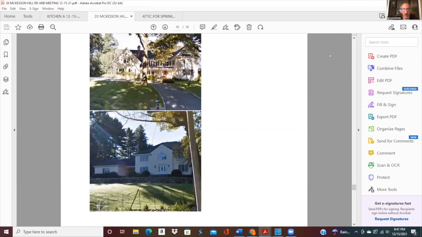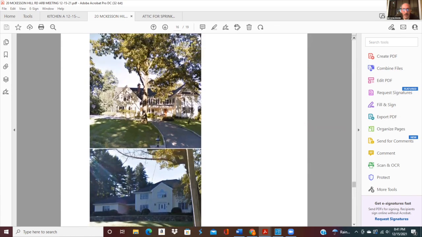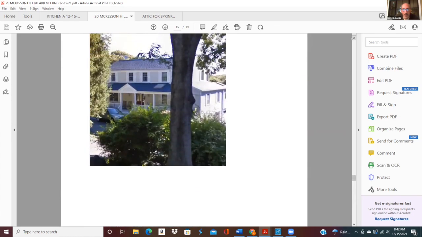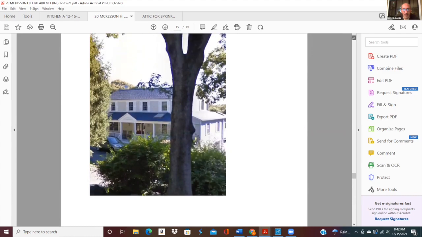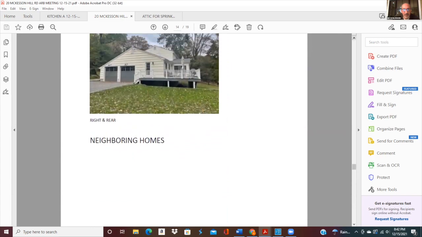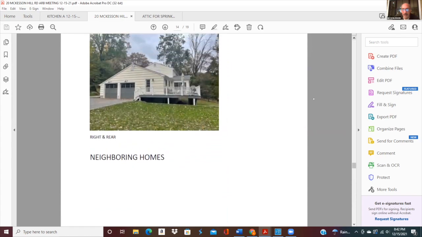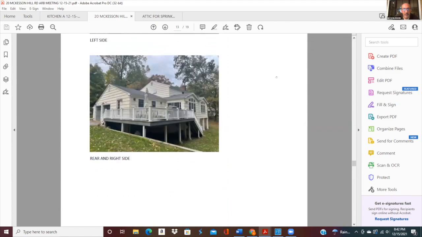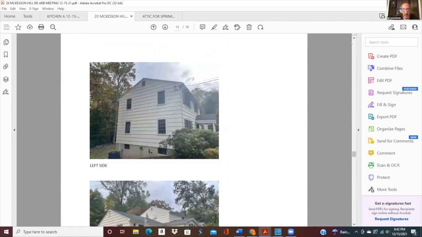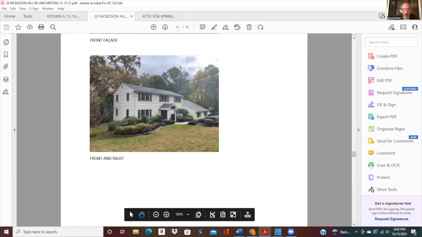You can see some more conventional, a little bit of a contemporary colonial here. This is the neighbor to the north with a porch. So just varied styles. This is the house in the application. This is the side view. This is the rear, and the other side where we're not doing work. And here you can see the front, and the long, low sloping garage roof.